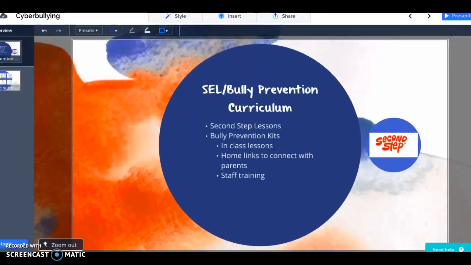For more prevention, our district has a specific curriculum for social emotional learning and bully prevention. Our curriculum is called Second Step, and there are lessons. Our bully prevention kits have in-class lessons, and there are home links to connect with parents. Home links for the younger grades would be like worksheets, paper going home, but home links in the older grades would be through the computer. And there's also staff training on this specific curriculum.